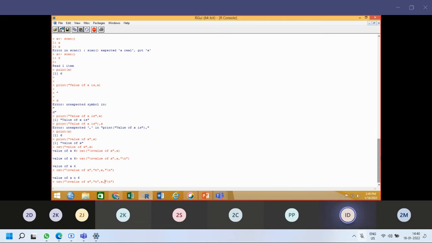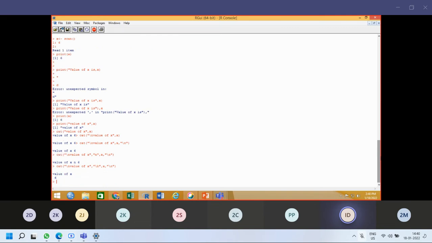\n is not printed properly. See, this n leaves the blank space. The first \n leaves this blank space. Value of X is, this is the label which is printed, comma \n. This n means it will ask the interpreter to move to the next line. So it is shifted to the next line, and X means the value of X is printed. Again \n means it will move to the next line.